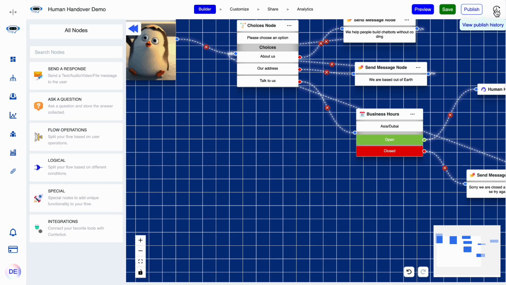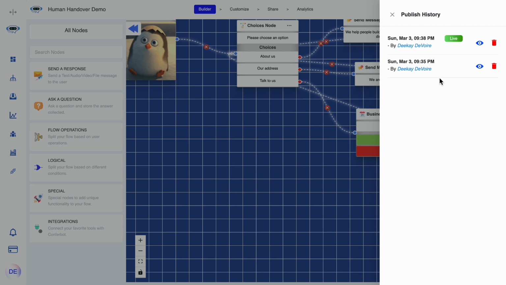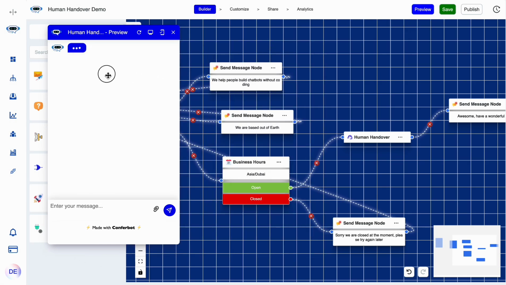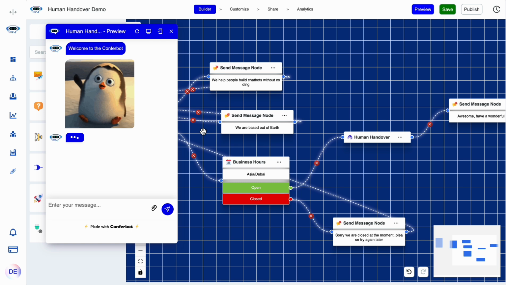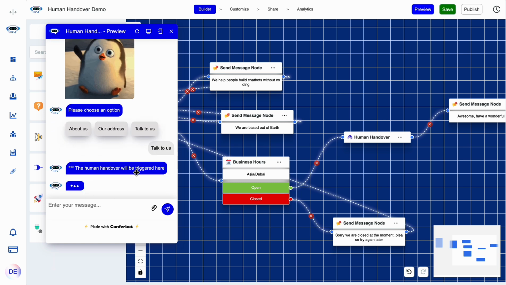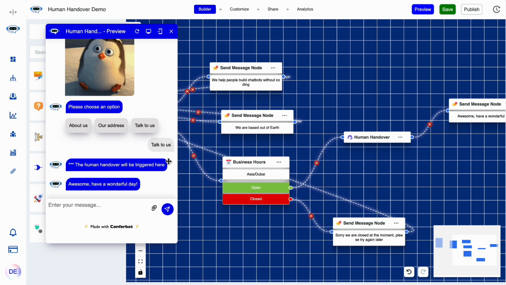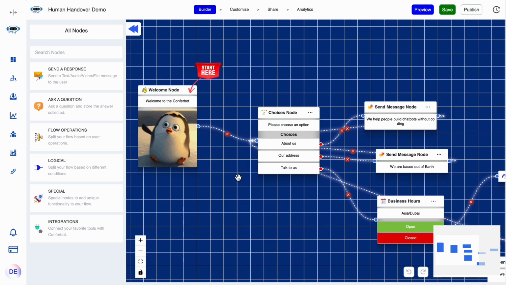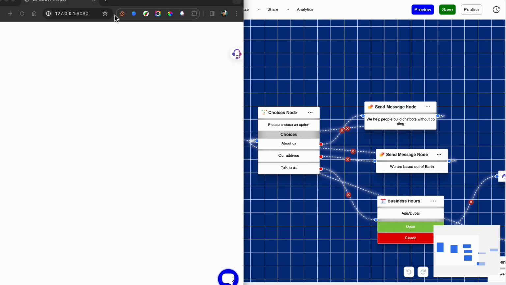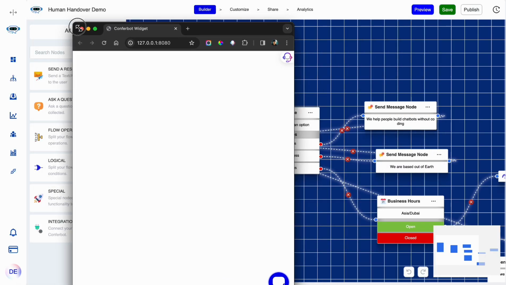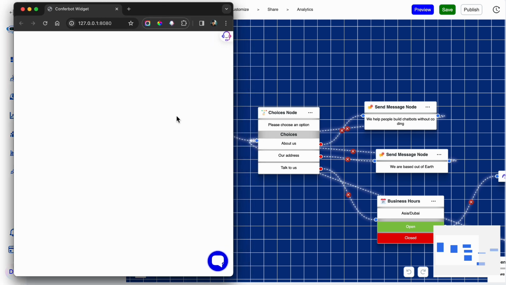okay, let me publish this version too. So you can see that the second version is published now. And if I were to preview it, it should take the open direction of the Business Hours node. So Talk to Us. In the preview, you won't be able to see the Human Handover in action, but you can see that it has taken the direction of the Human Handover node. So what we'll do now is let us embed it on a live chatbot that I have running locally and test this out. So I'm going to bring the window right over here.